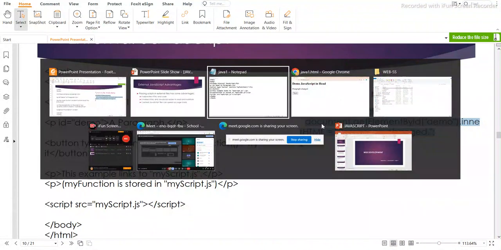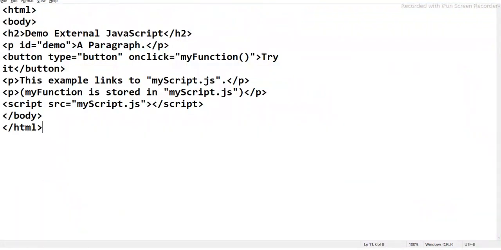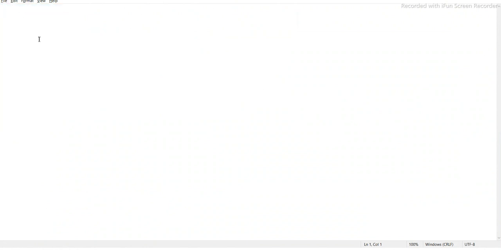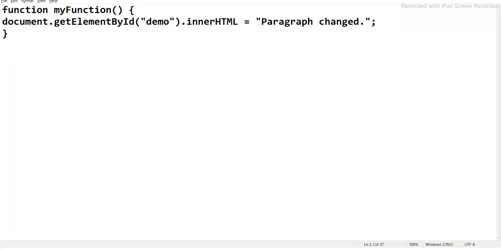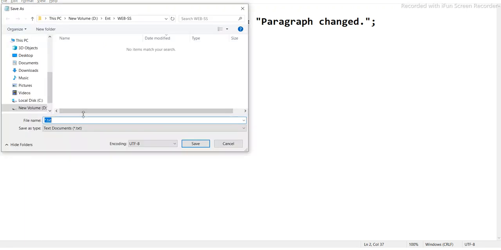This function should be in a different file. I'll put it in a new file, so this function is only available in this file. Okay, I will save this as myscript.js.